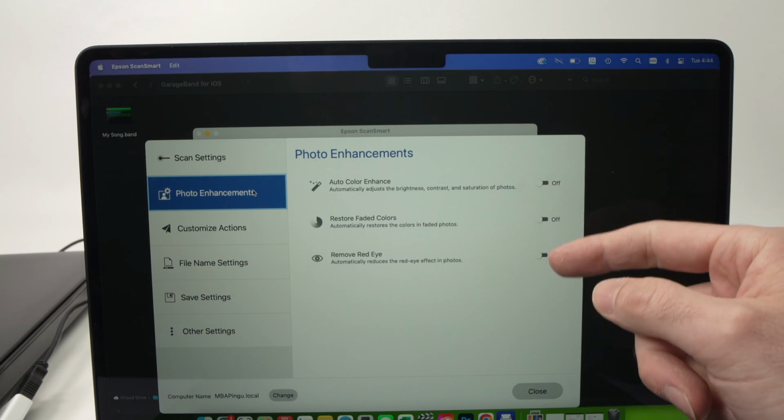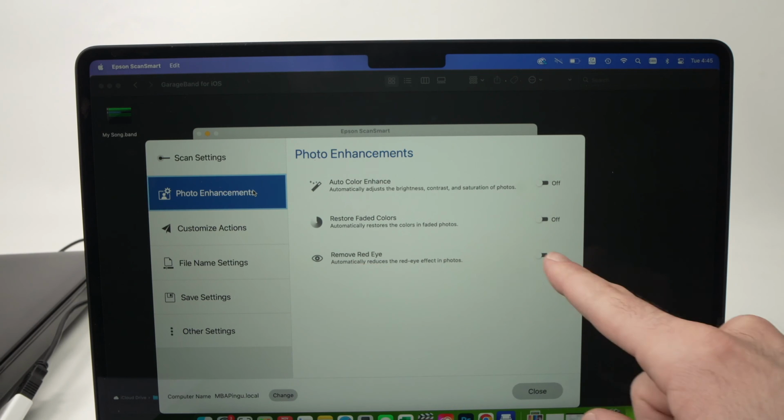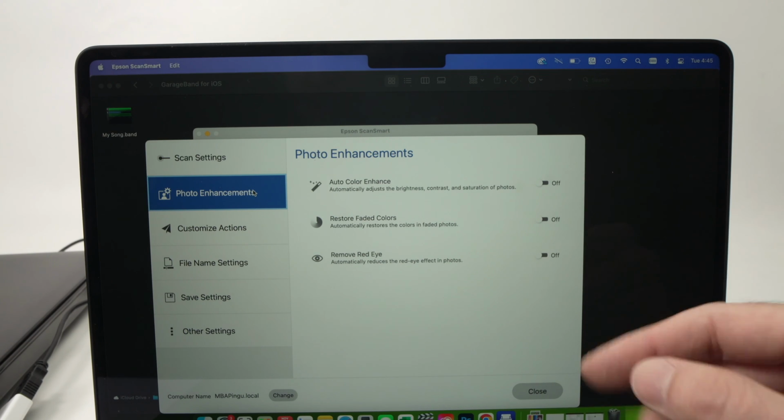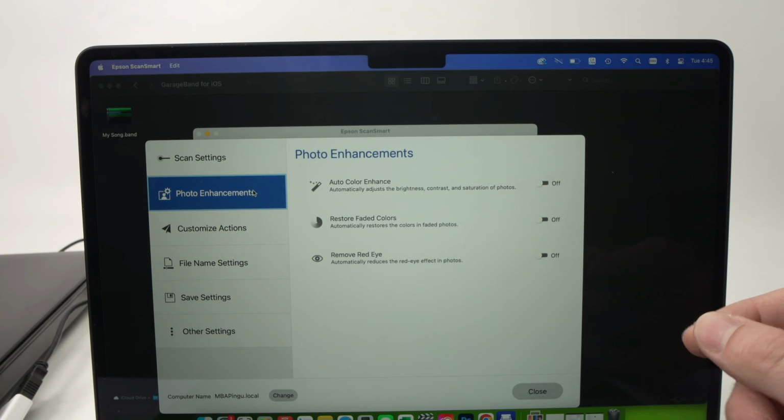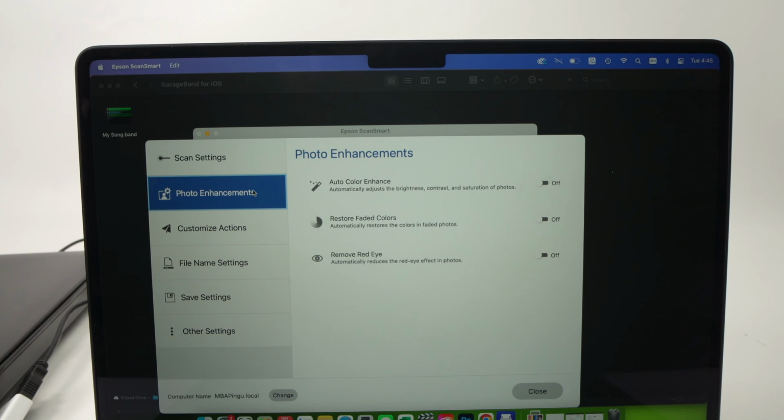But you can switch every single setting in here. It's up to you to turn them on or off. You even have a red eye remove. If you have old pictures where people have red eyes because of the flash, turn this on and you won't have this problem.